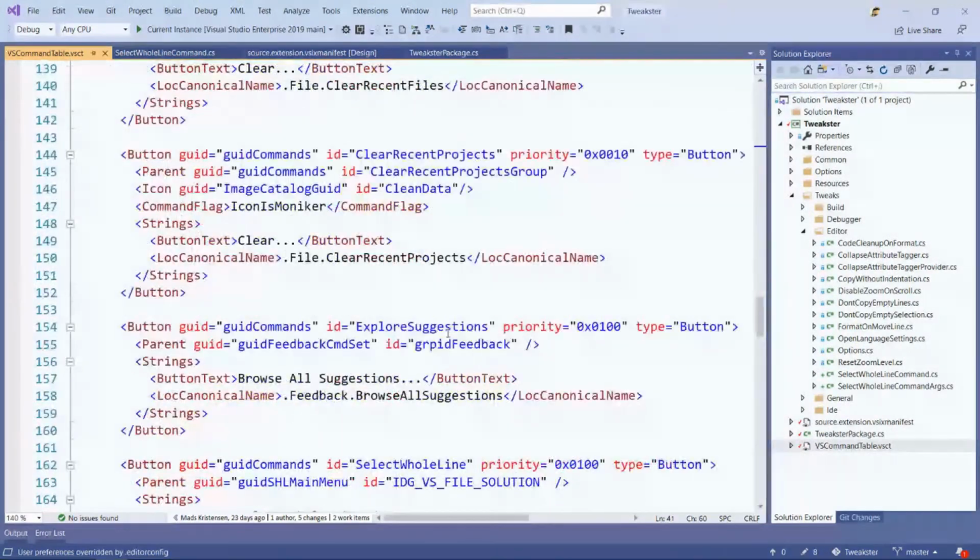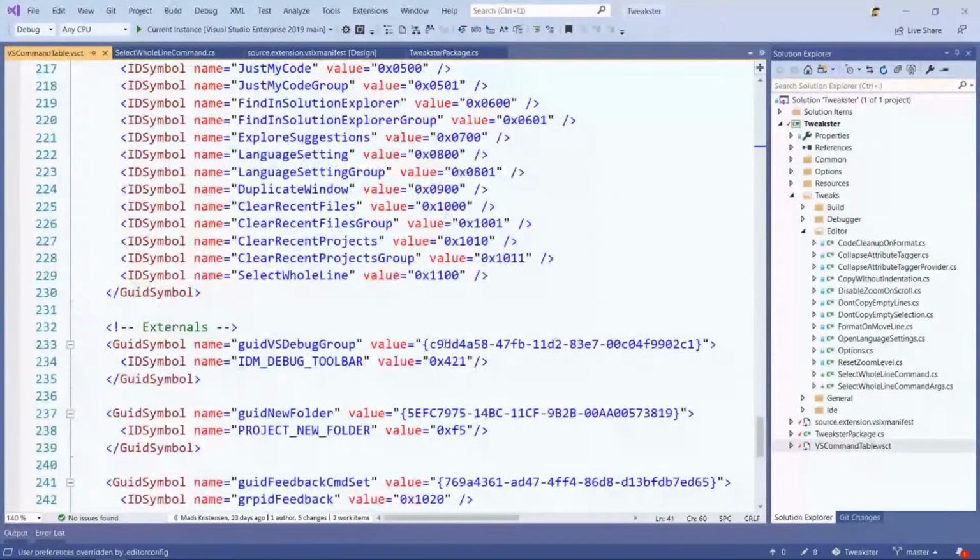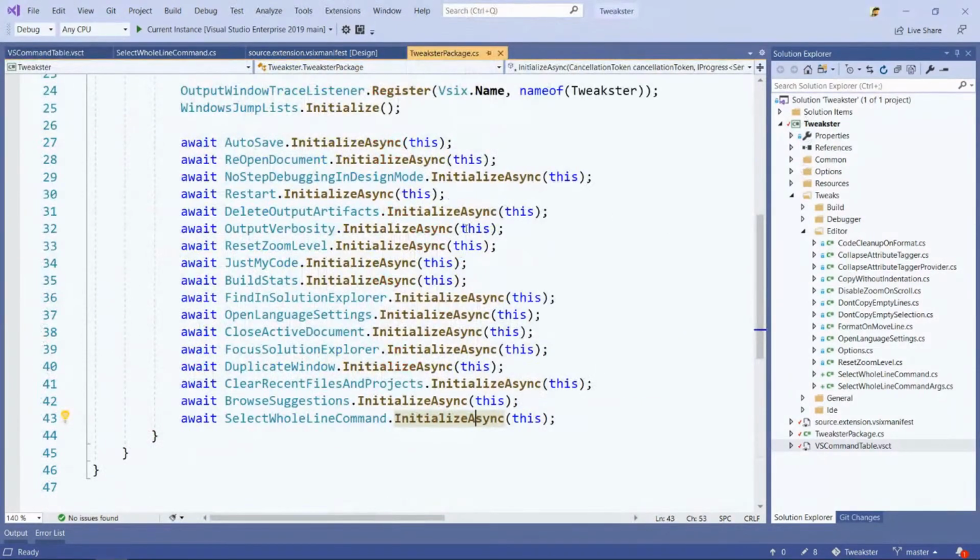So the button was correct. The ID 1100, that's not taken, right? No, it's only defined in one place. So it's something else.